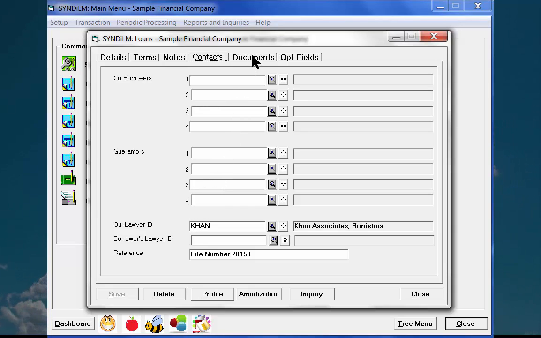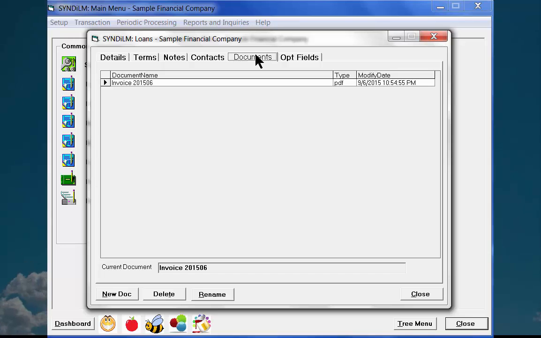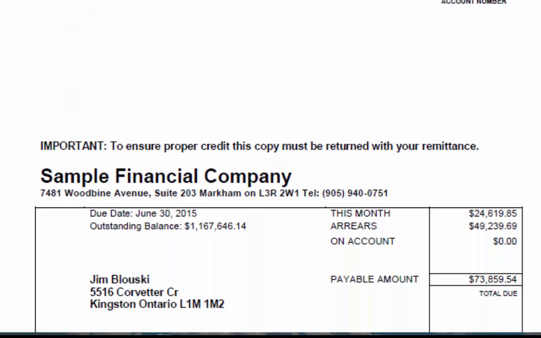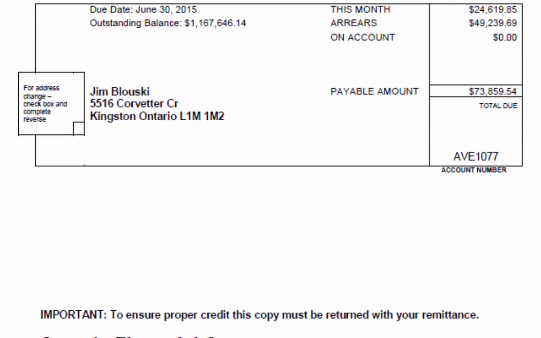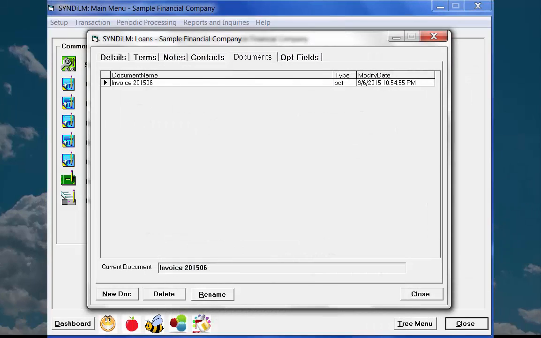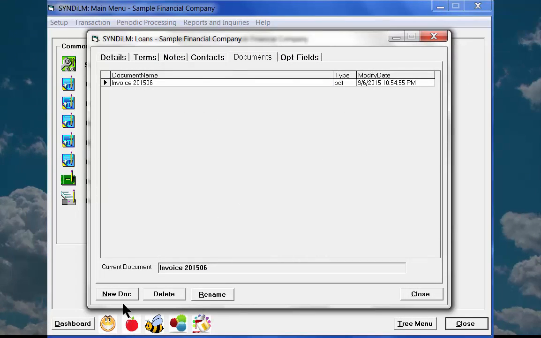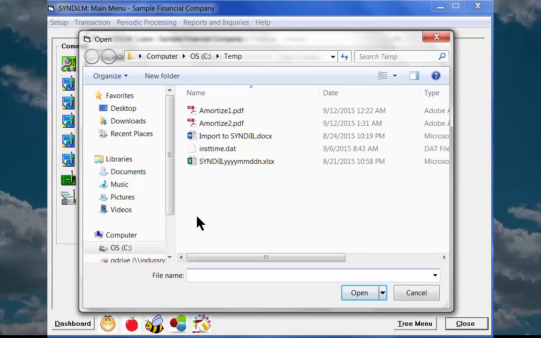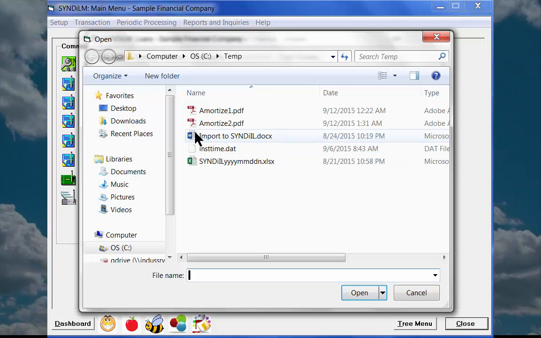Cindy creates a series of documents which are saved in Cindy Document Library, and you can access them in Documents tab. We have already a document in the library for this loan. You can open it by double-clicking it. It was the invoice created for the month of June 2015. You may add external documents related to a loan by clicking New Doc button and pointing to a file. The file is copied to the library.